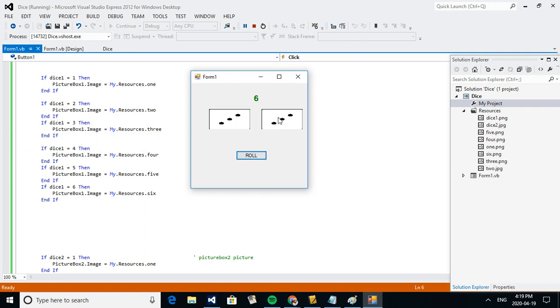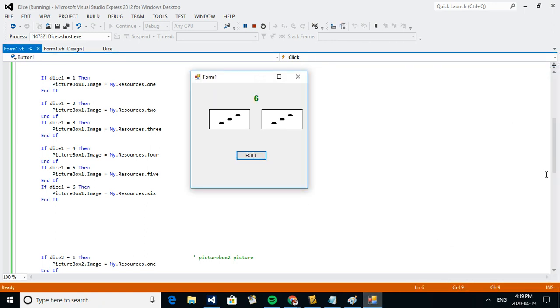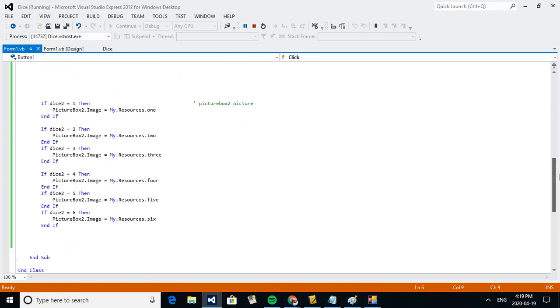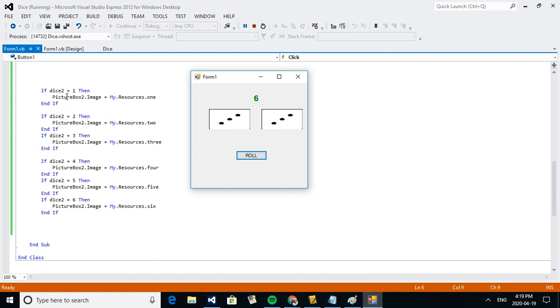This is picture box 2. And in my code, just down below, I'll scroll down here, and here's dice number 2. It's almost the exact same code. It is the same code, except instead of dice 1 it says dice 2, and picture box 2 is going to show you what the image is. So right now, when I roll, dice 2 is randomized to 2. And what is dice 2? If dice 2 equals 2, then what happens? Picture box 2 dot image is my dot resources dot 2. So this would load up your 2 picture.